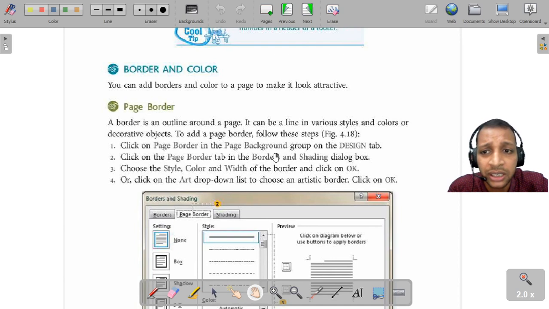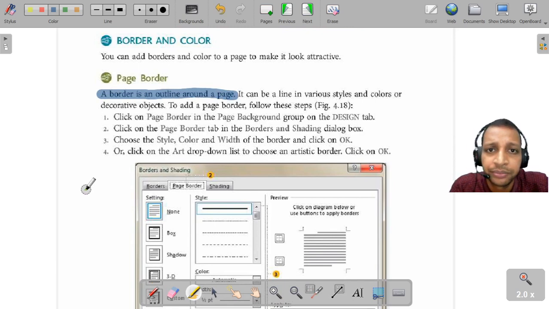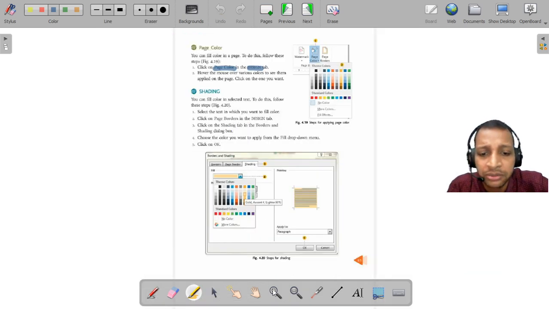Next comes border and color. Page border is what? A border is an outline around the page. So this is very important to remember. A border is an outline around a page, and it gives a nice look to the document. It makes it interesting, and we can add various styles and colors along with a few decorative objects also. Steps were shown.